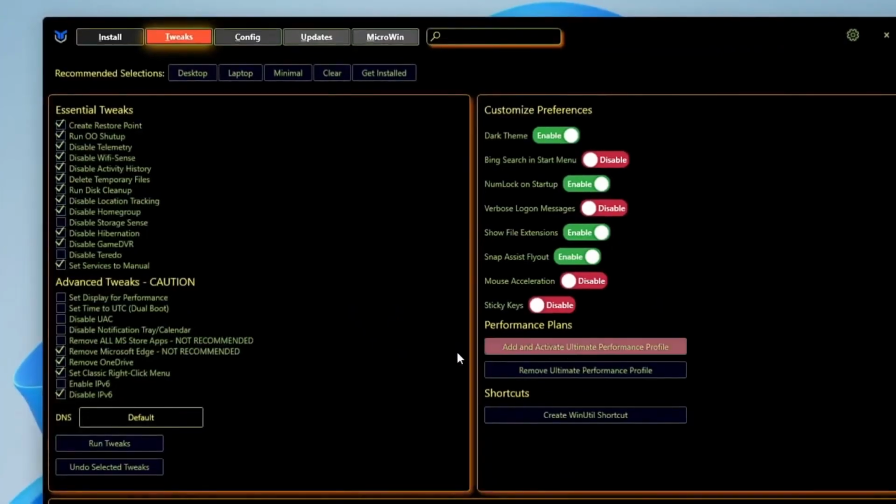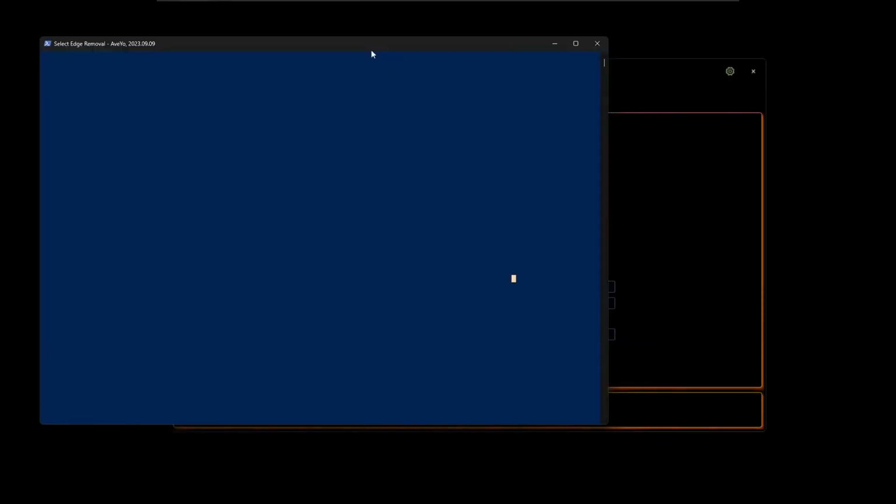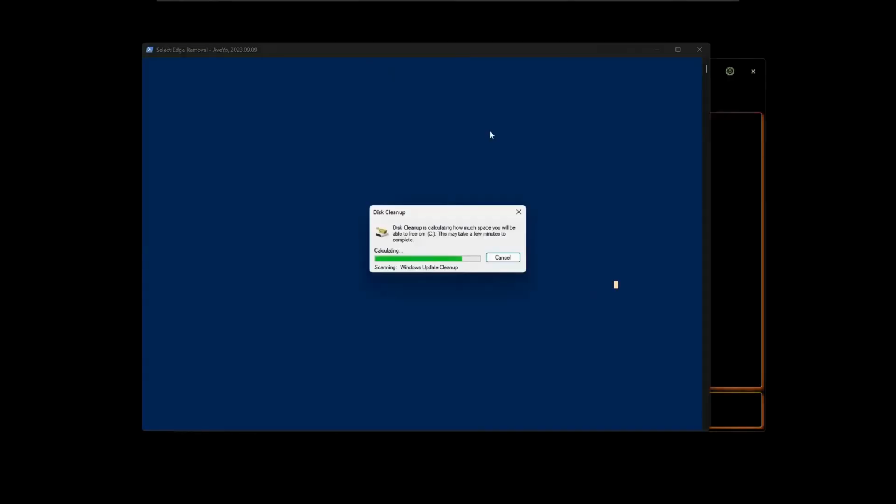And now once you are done, simply click on run tweaks. And this kind of PowerShell window will come up, and it will start working on the process that you have selected. You also need to be in front of the computer in case it asks you for any kind of permission.